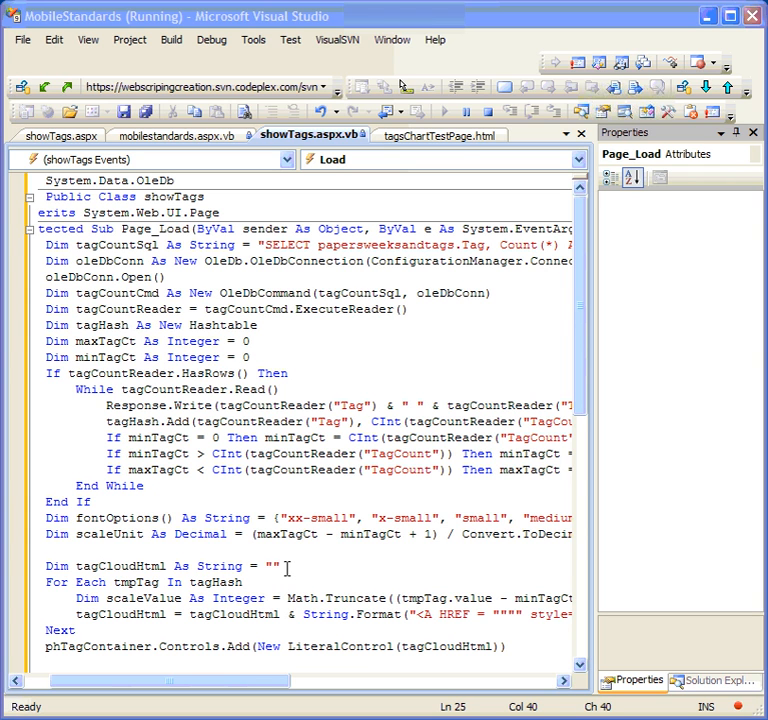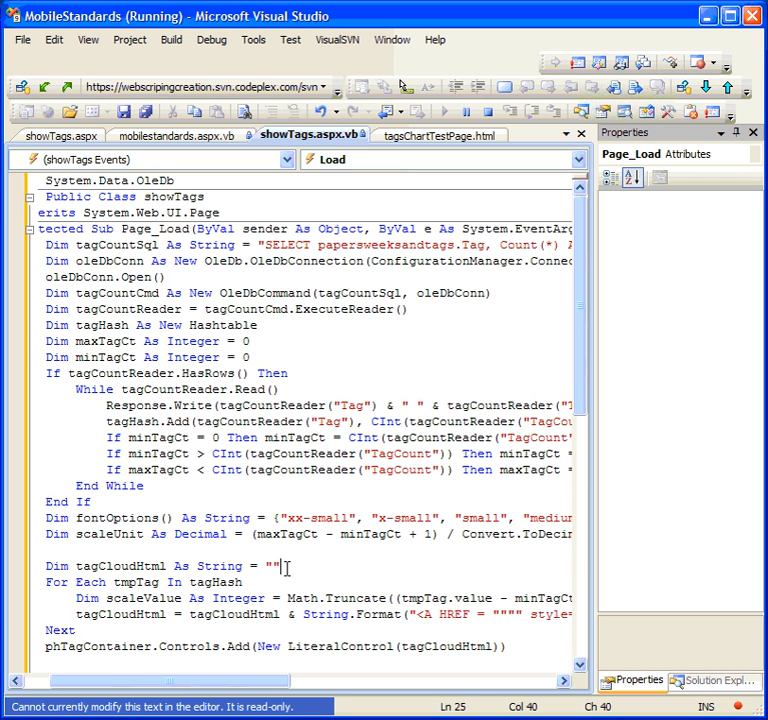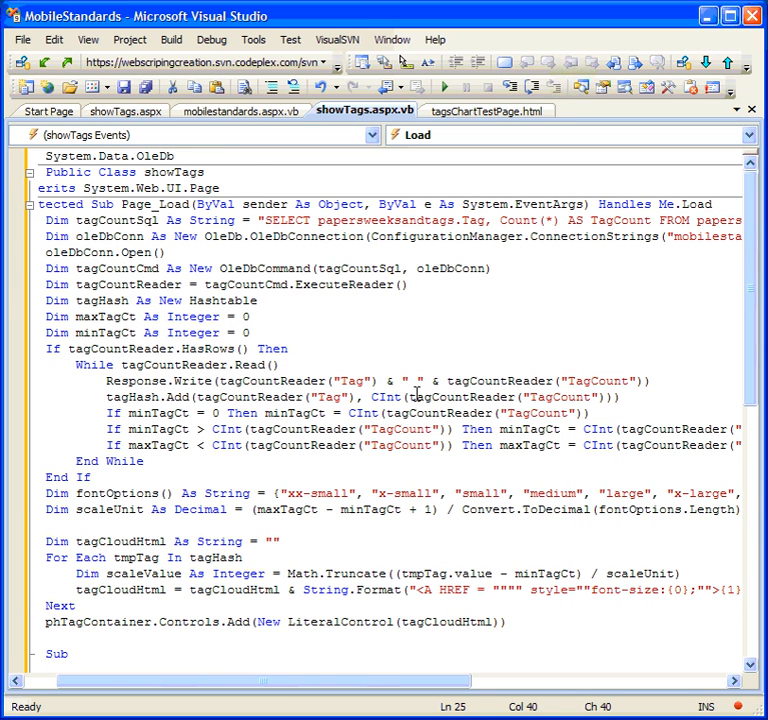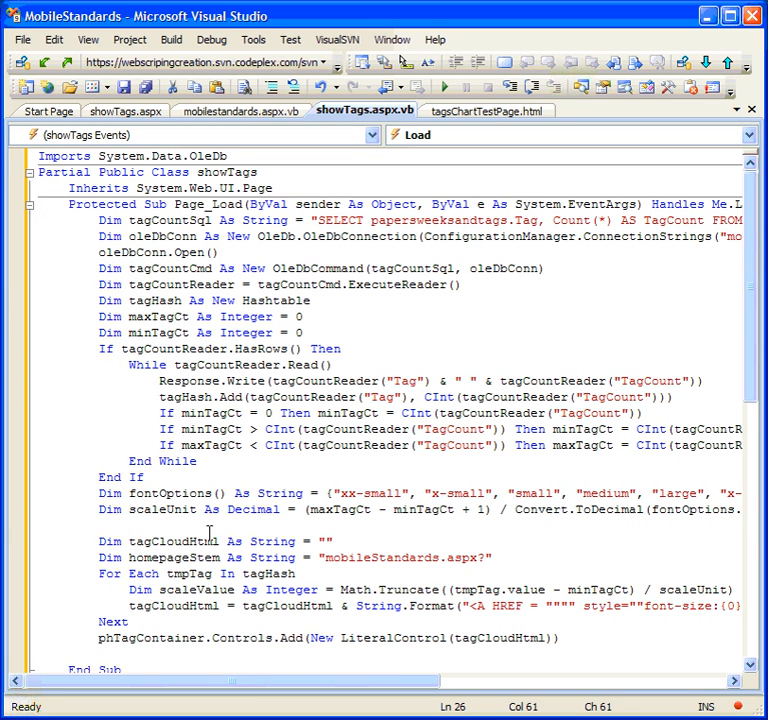So we'll create a variable just before the second loop. I need to stop the thing from executing temporarily. Just before the beginning of the second loop, I'm going to create a variable called homepage stem. It is mobile standards.aspx, but then after that we want something like tag equals and the name of a string, the actual tag that we're referring to.